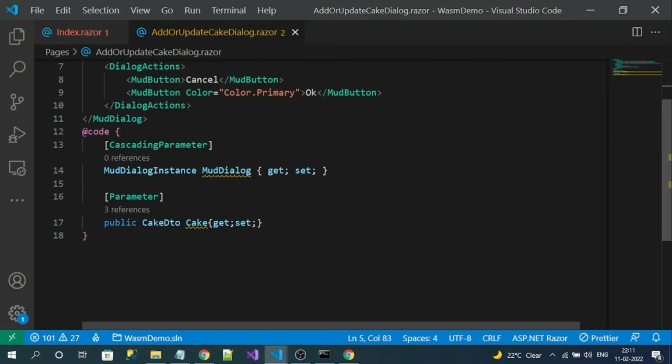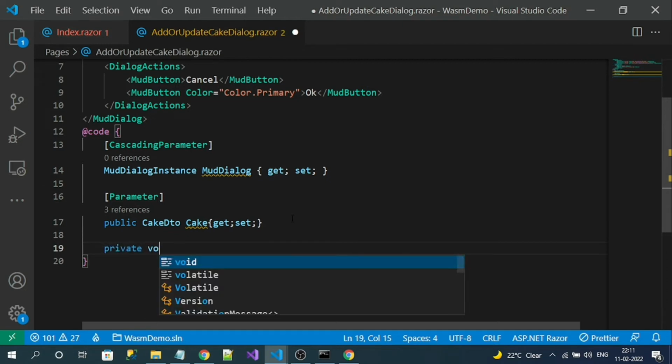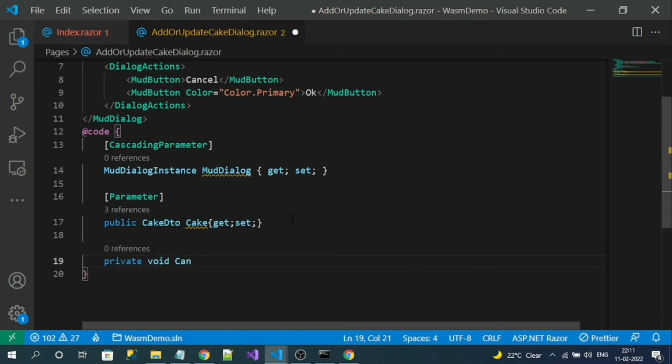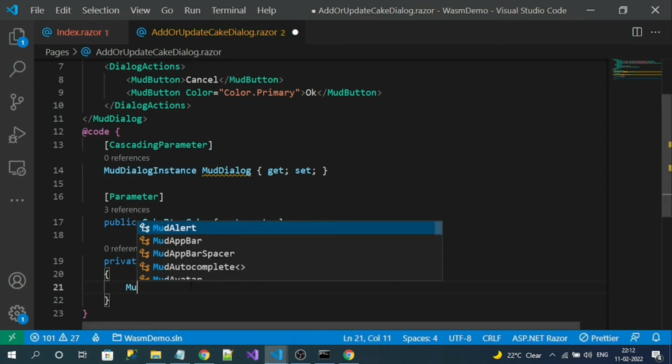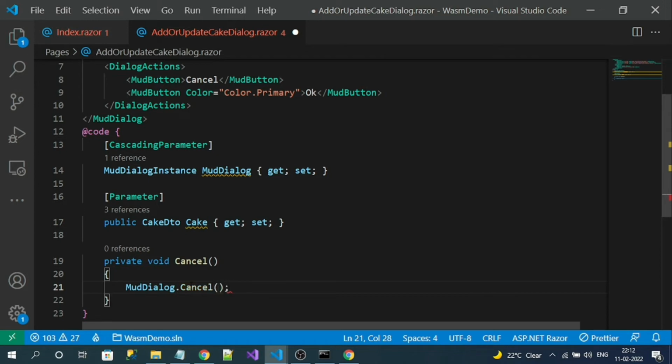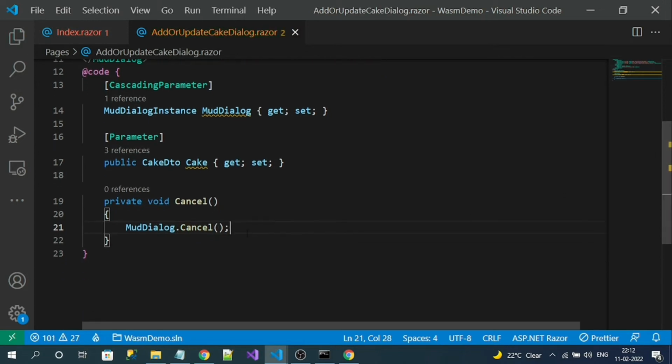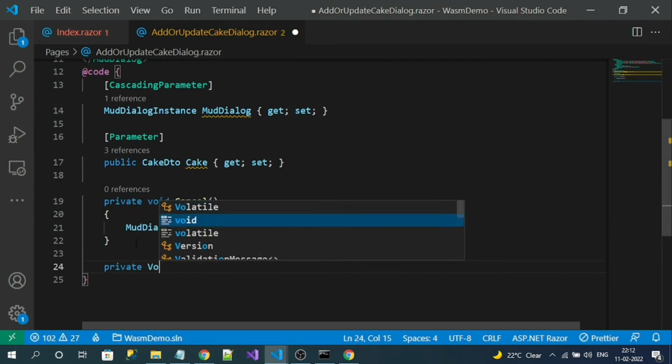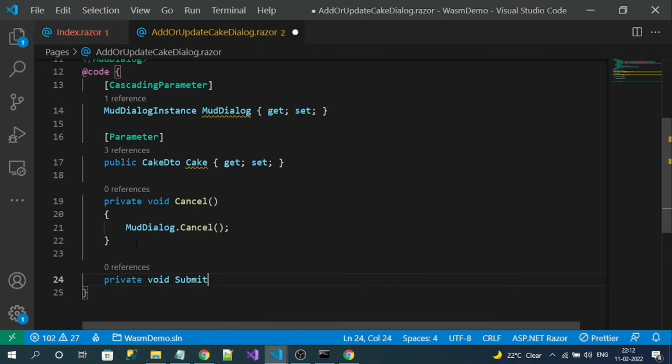Now let's add click event methods here, like private void Cancel. I have mentioned the MudDialog instance gives control over this MudDialog component, right? So using the MudDialog property, we can cancel. Cancel means it closes the pop-up. Similarly, for OK also I have to create a method like Submit.